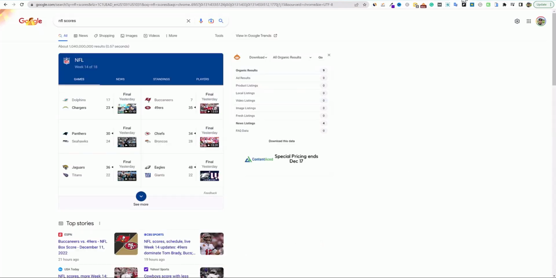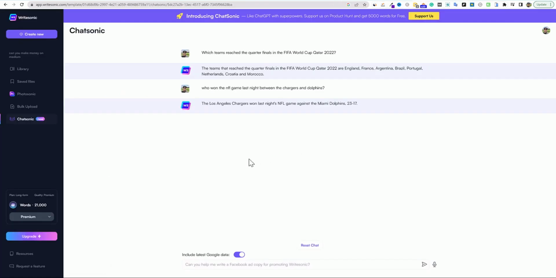I'm going to come over here and check the score. We did have the Chargers won. Okay, so it does take about 20 seconds. It's thinking, there's something going on in the background because it's not just spitting it out immediately, which is actually kind of good, right? It actually has to go and it's like researching the internet. But it says the Los Angeles Chargers won last night's NFL game against the Miami Dolphins 23-17.